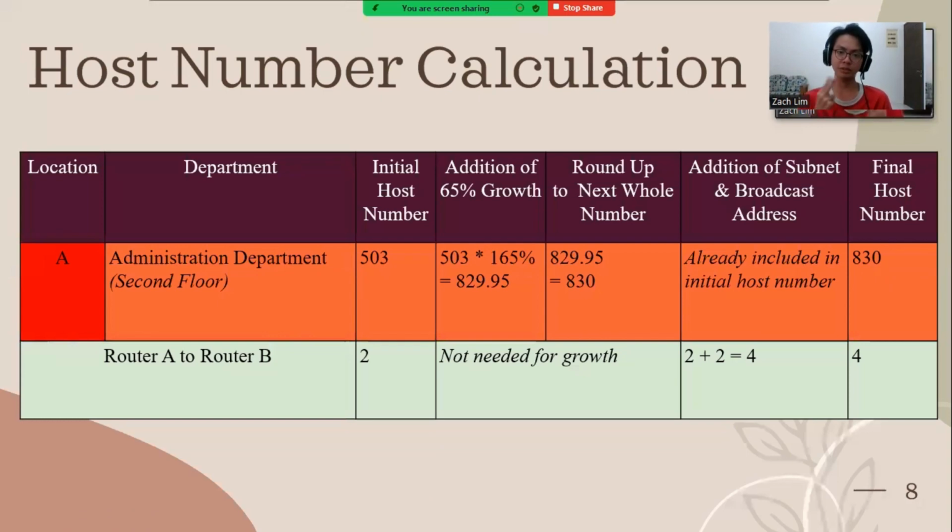We have 2 initial hosts, but we don't need the additional 65% growth. We need to add the subnet and broadcast addresses, so we add 2. The final host number is 4. This applies to all the routers.